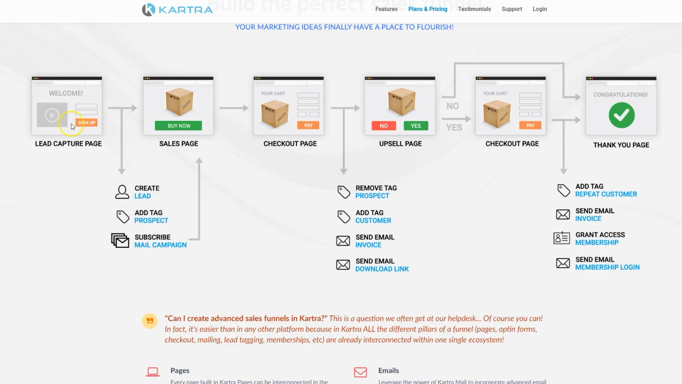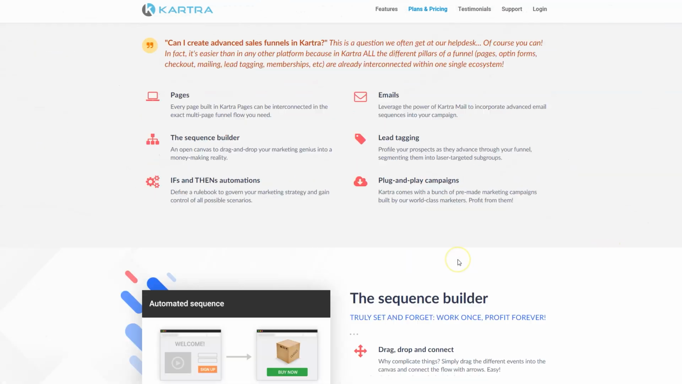So lead capture page, somebody opts in here, a lead is created. They have a tag added to that lead, which is just prospect. And then they're subscribed to a campaign, and then they're sent to a sales page. And after they check out, then they are untagged as prospects, and then they're tagged as a customer because now they've purchased something, and you can send emails based on that behavior. And then later on, if they purchase an upsell, then they are tagged as a repeat customer, and then they're sent to the product delivery, the membership, and you get the idea.